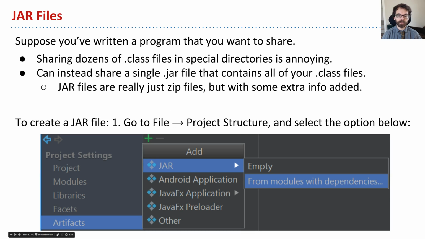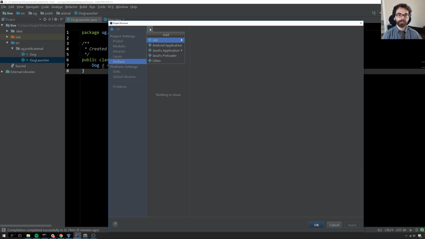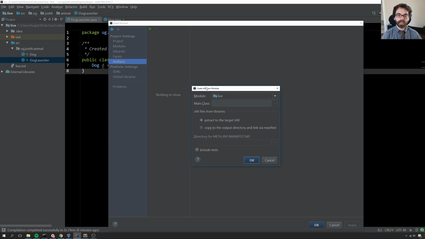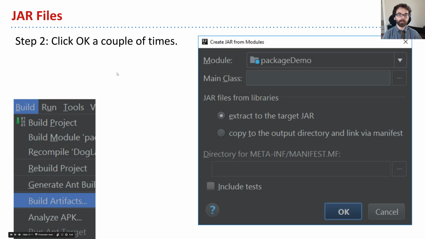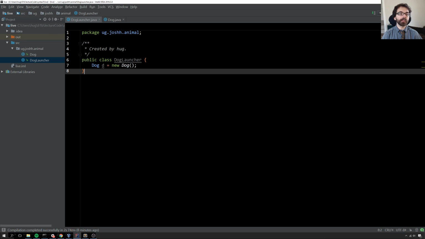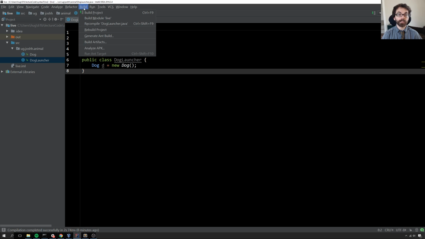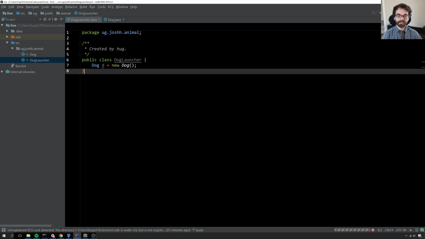So to do this, after doing File Project Structure, I'm going to select Artifacts, JAR, From modules with dependencies, and then I get this little window, and in this dialog, I'm just going to click OK twice. You could do more stuff, but that's what we're going to do. So after you've done this, you've specified a particular artifact you'd like IntelliJ to build. So I'll click Build, in this case, Build Artifacts, Build again, and now it cranks along and does something.